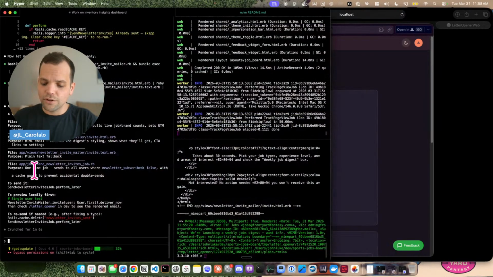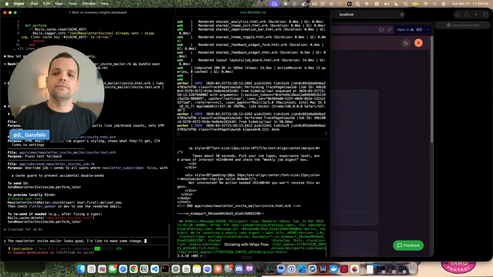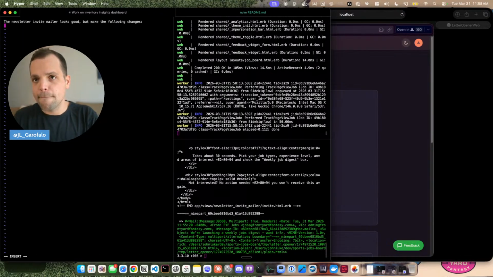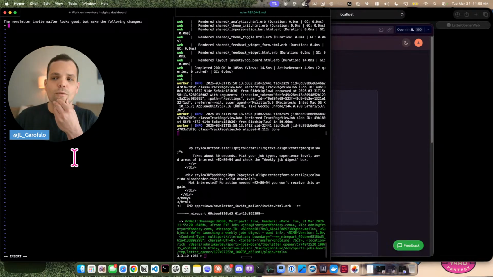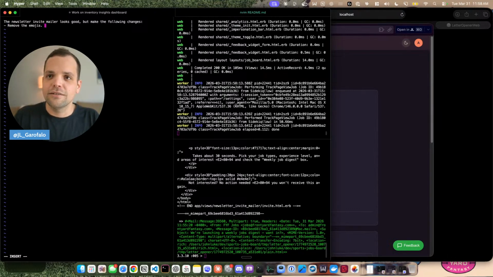Now, if the user, the newsletter invite mailer looks good, but I'd like to make some changes. But make the following changes, Claude. Okay, what changes do we want Claude to make? Remove the emojis. Damn it. Remove the emojis, clown. They're a little corny and overused.